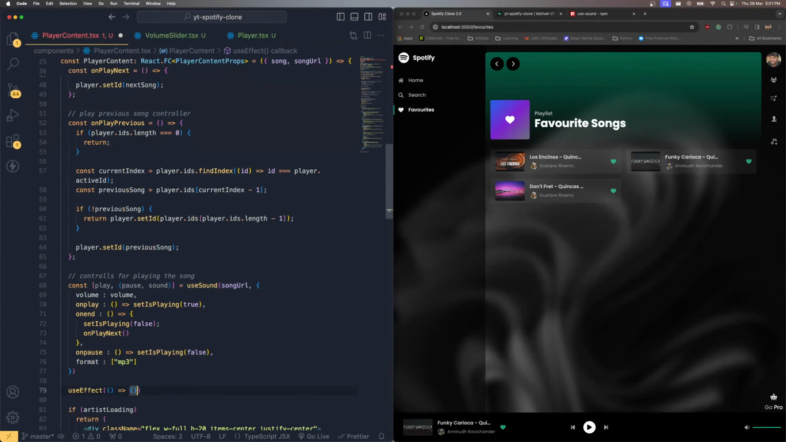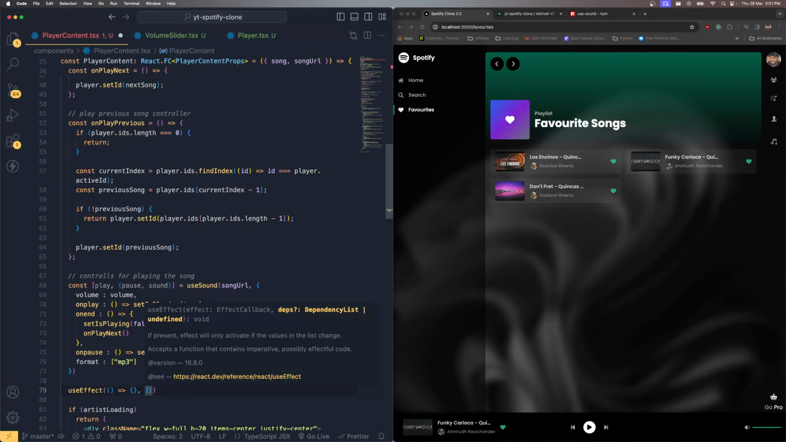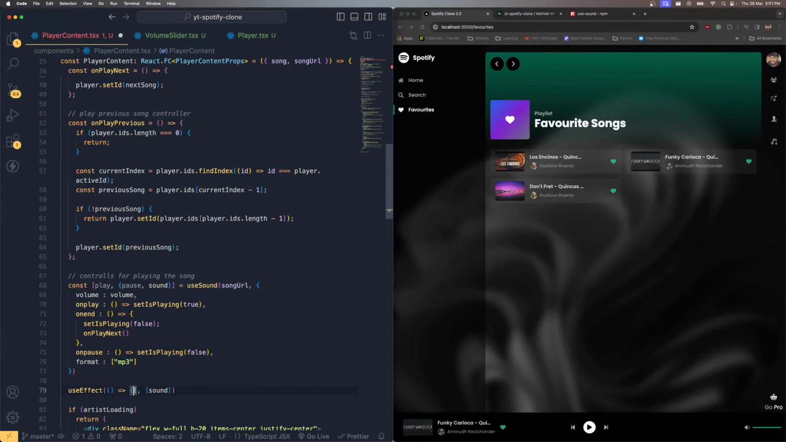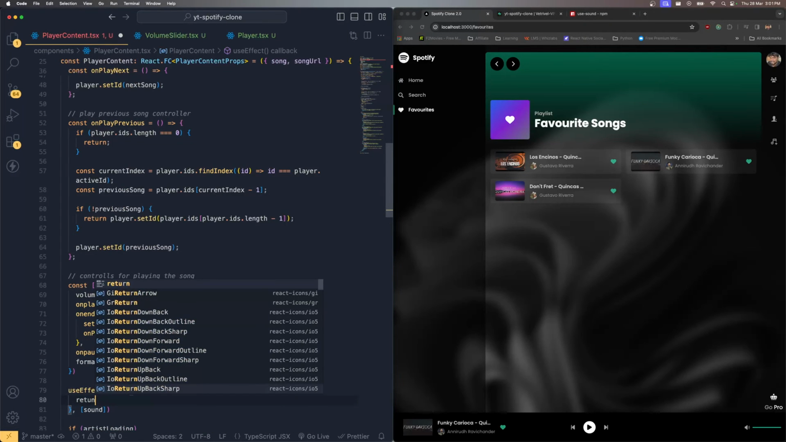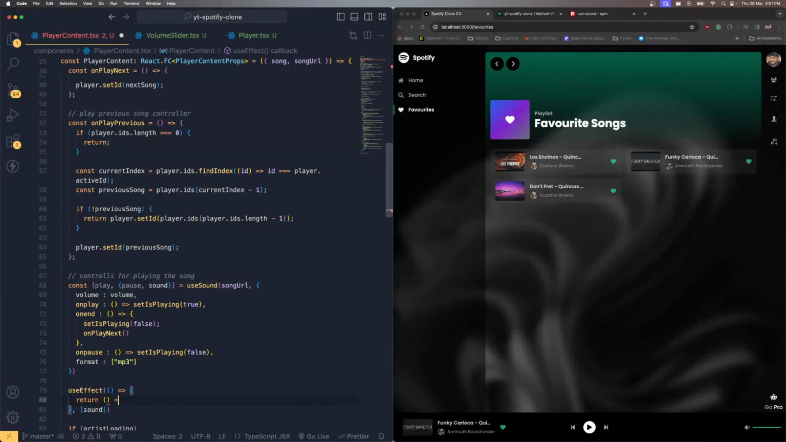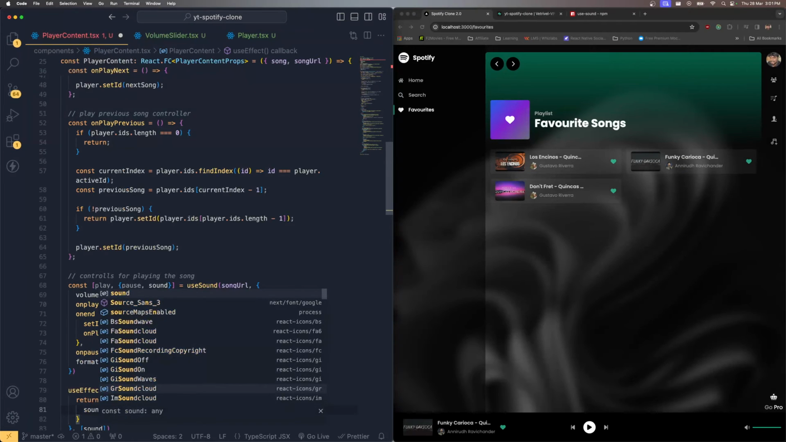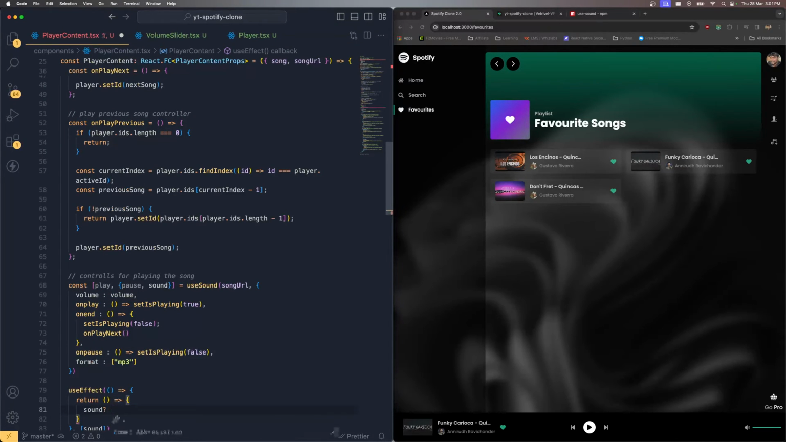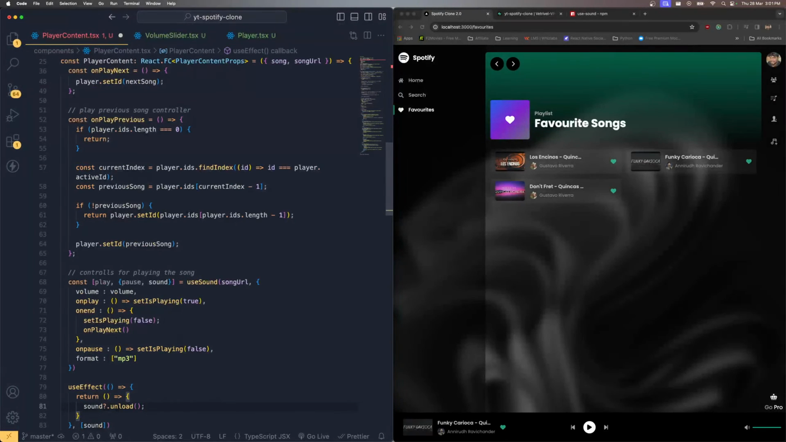So we're going to have this use effect, and I'm going to supply this sound instance which we get from here, and inside this I'm going to return a callback function, right? And I just need to say sound dot unload, right?